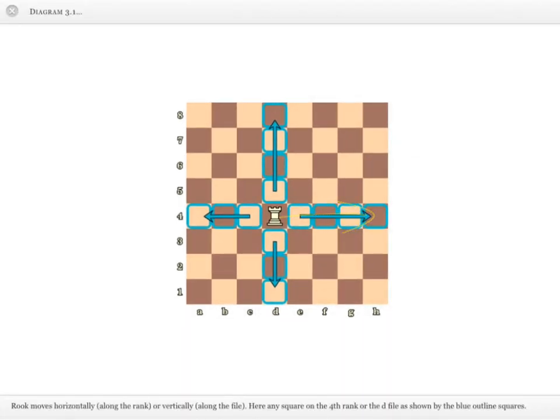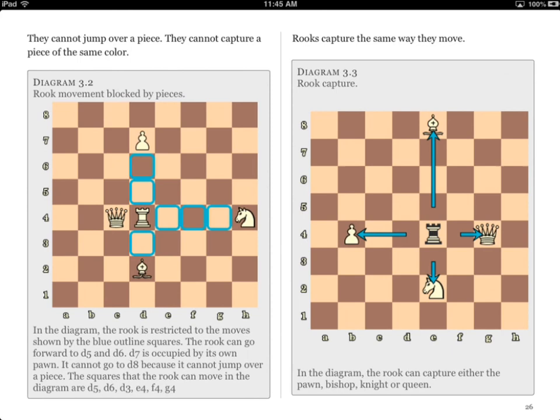Rook moves horizontally, along the rank, or vertically, along the file. Here, any square on the fourth rank or the D file, as shown by the blue outlined squares. They cannot jump over a piece. They cannot capture a piece of the same color.